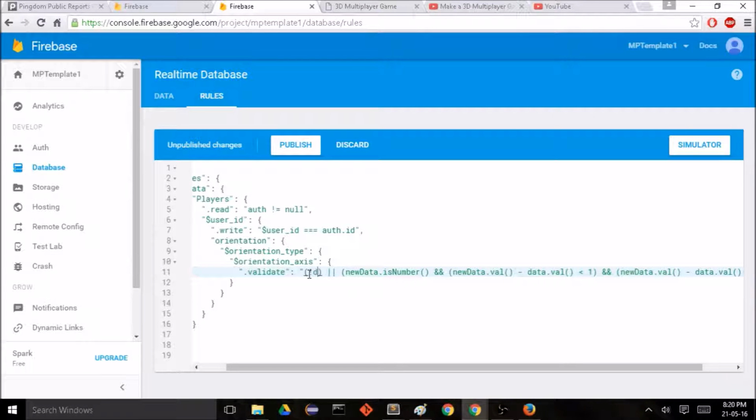So if the data does not exist, so if not data.exists, so the data doesn't exist, we still want the person who's writing to this field to write there. So here they're trying to create something. So data.exists, it doesn't exist. So there's no data at this field, and they're trying to create some data at that field. So we want them to be able to write, or newData.exists. We want them to delete the field if they need to as well.